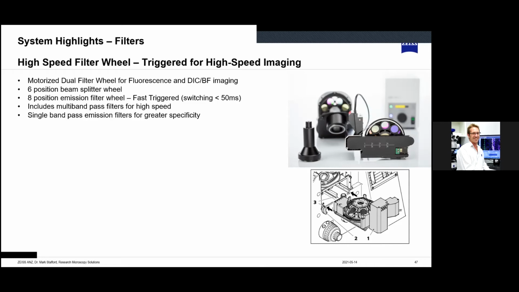So we've included some multi-band pass filters in your system for high-speed imaging, and also some single bandpass filters for more specific applications, I guess, depending on what you're trying to do. So in the system, we have a pentaband filter. So that's a 5-line filter, filter set 110. That's not really relevant, but basically a filter for DAPI, say FITC, GFP, Cy3, Cy5, and Cy7, so 5 lines. And a quad band filter as well for, say, DAPI, FITC, mCherry, and Cy7.